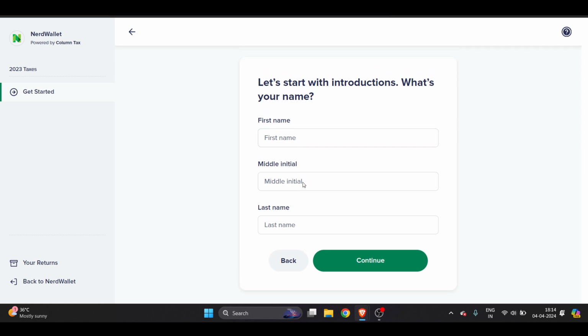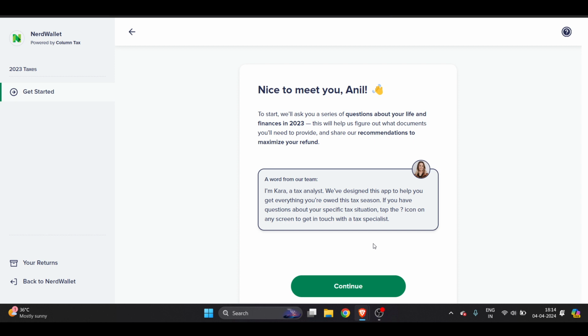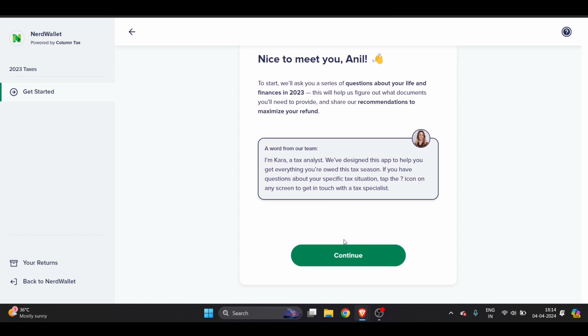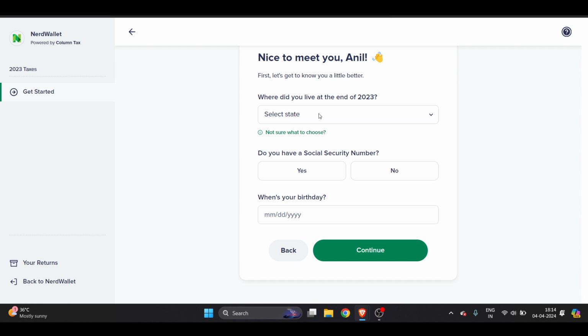And of course you have to enter your full name here, so I'll just give my full name. I'll click on continue, and once I click on continue, of course these are automated messages, so I'll just click on continue. Of course I have to give my number and everything. Right now I don't have my SSN, so I will just click on no, and I will just give my date of birth. Oh, sorry. Yeah, so here it is, and I'll just click on continue.